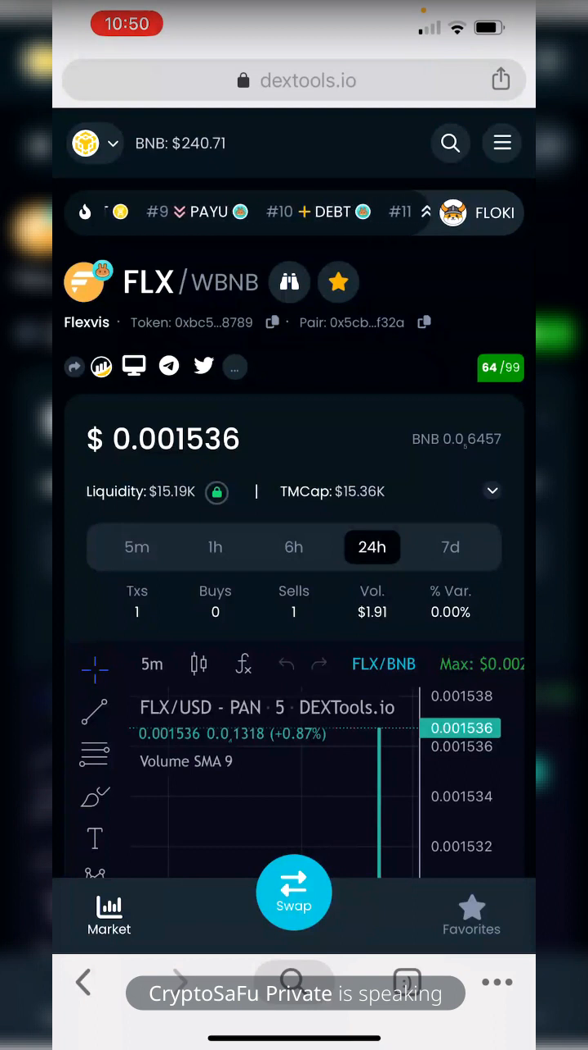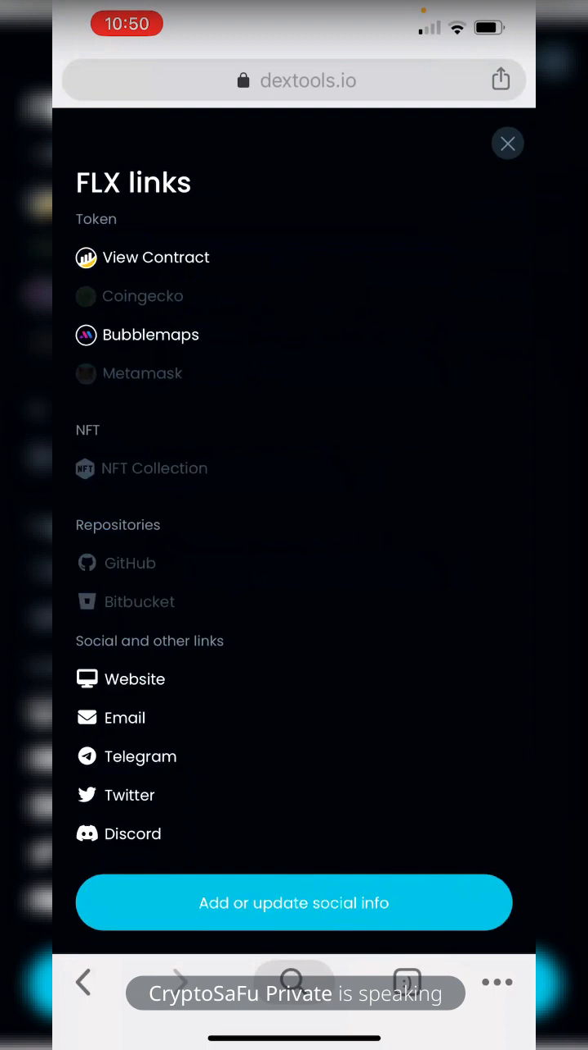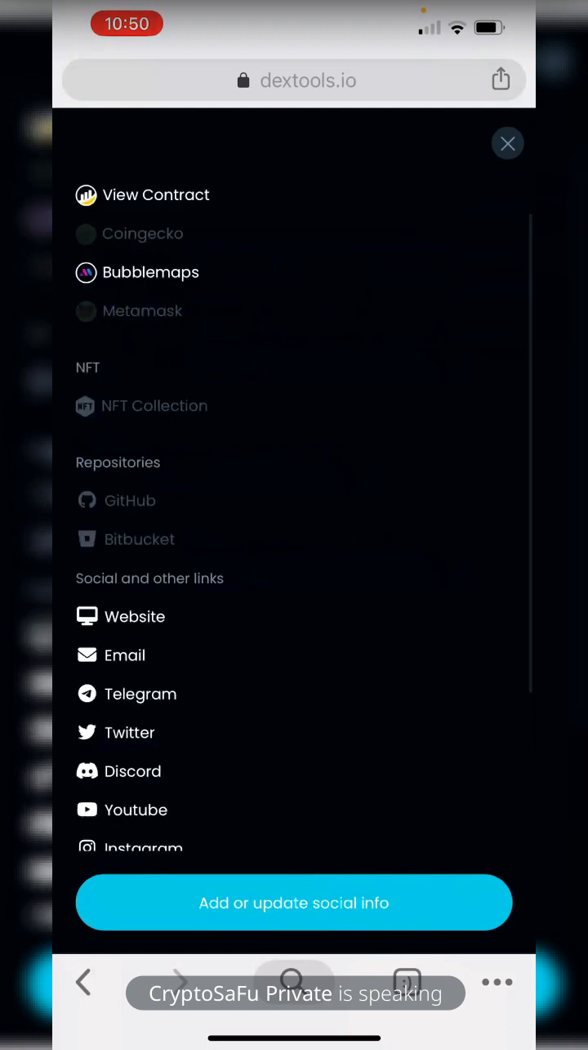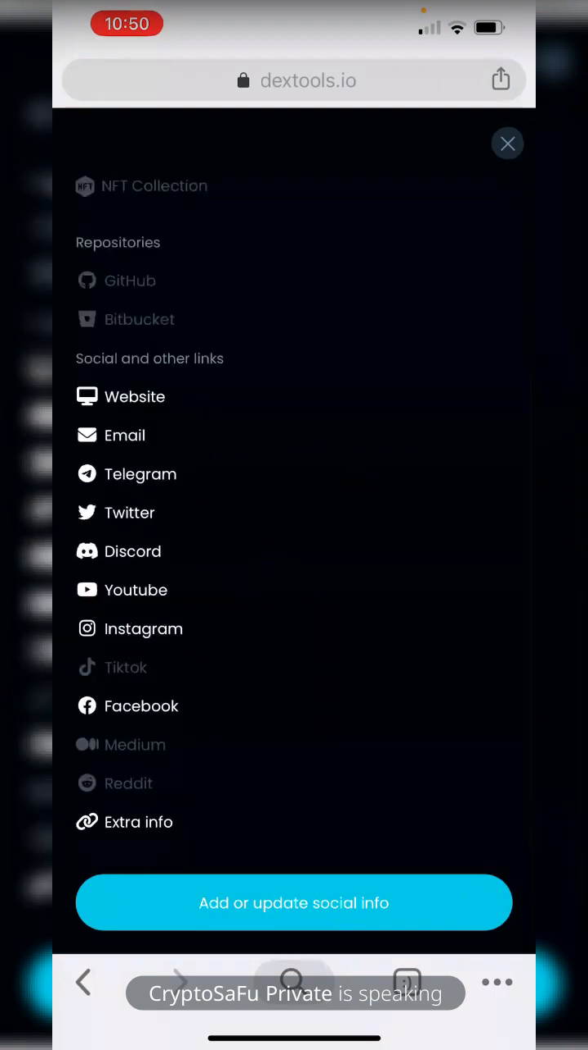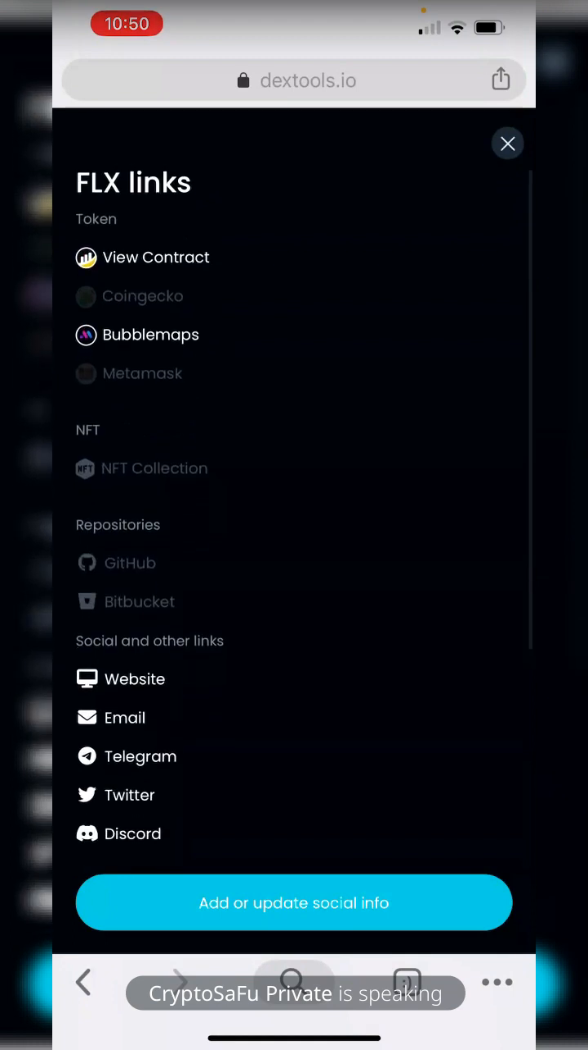Then coming here is just to check for social media information, any link available to the project. So that is all on Dextools.